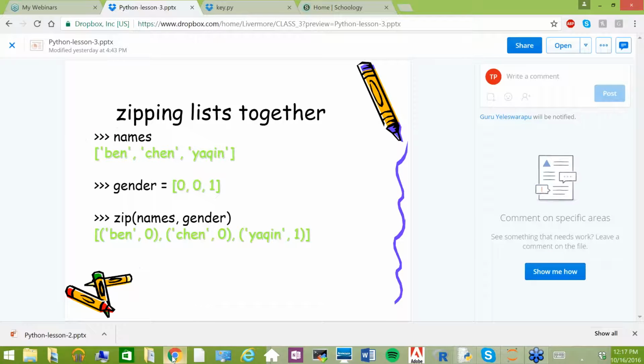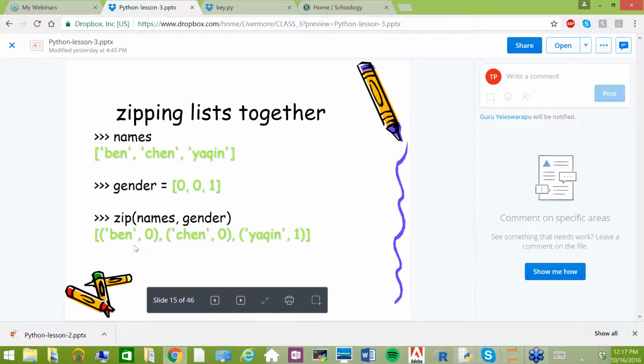Tattva has a question. Further up, what does zip stand for? It doesn't stand for anything. It's just a way of combining elements of lists.